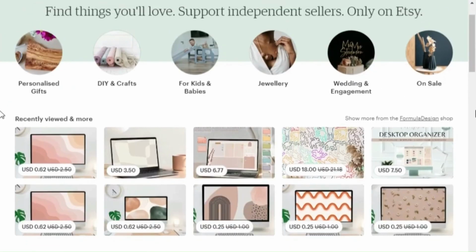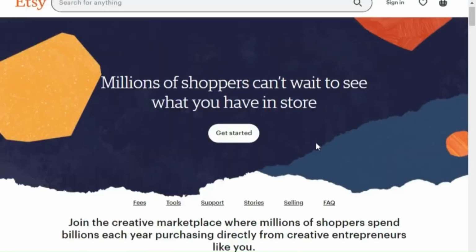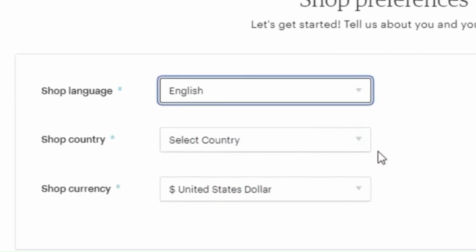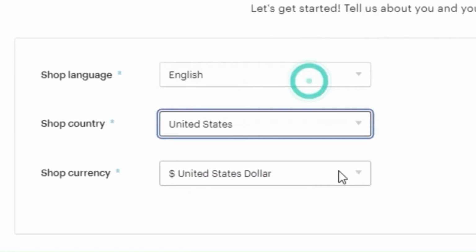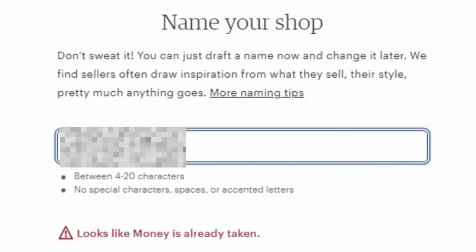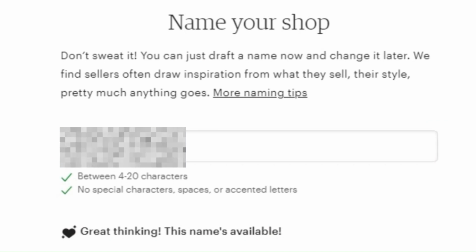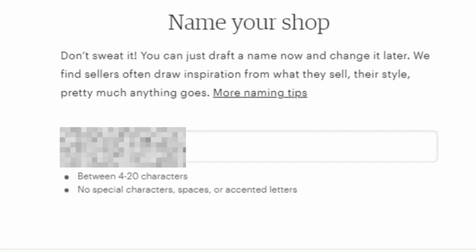Now we'll set up our Etsy shop. The first thing you need to do to open an Etsy shop is to create an Etsy account. To do this, click on the link in the description. This will take you to a page where you can create your account for free. Once you have created your account, you will need to fill out your profile. This includes your language, country, and currency. You will also need to choose a shop name. This should be something that reflects your brand and what you sell. Make sure it's not already taken and that it's easy to remember.